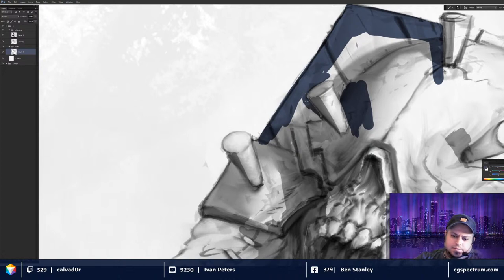I think I want these rivets to be, while they might end up being the same color as the metal around it, I want the opportunity to change my mind or shift that independently. So I'm going to do that separately here.